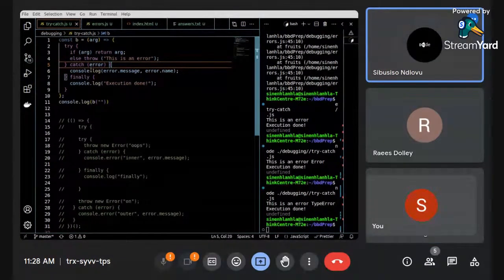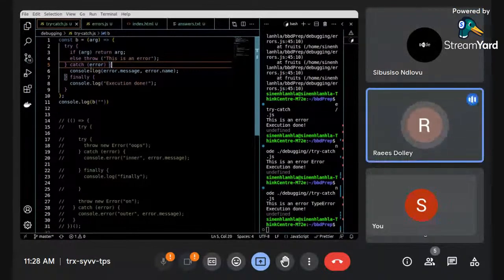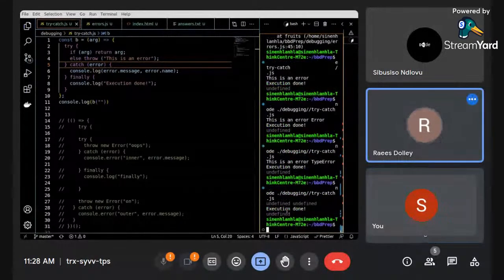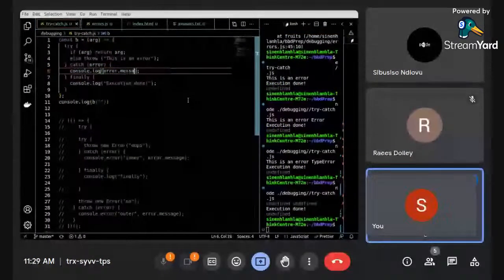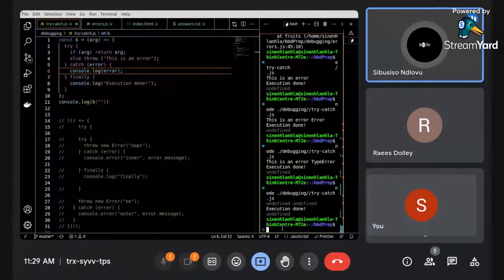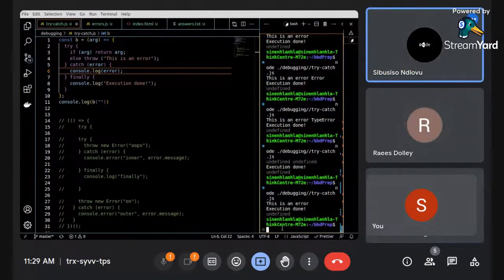Yeah, I think that as well because there's no constructor before on line 4. We're not calling it with that constructor. Okay, let's see. So it's undefined. Yeah, it is undefined. So if I was to console log the error, what is it going to output now? It's gonna give us "this is an error," then execution done.